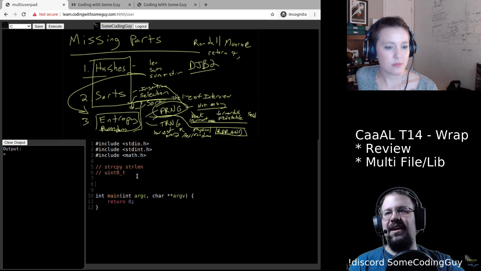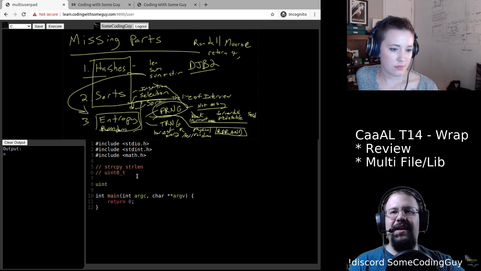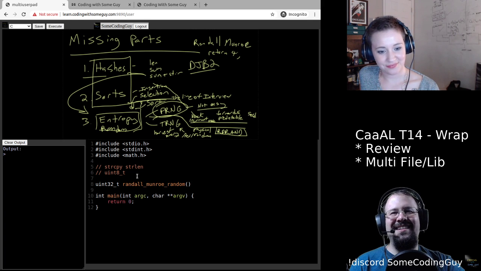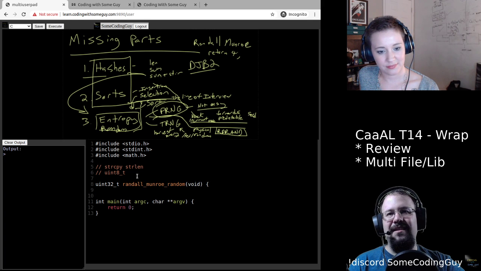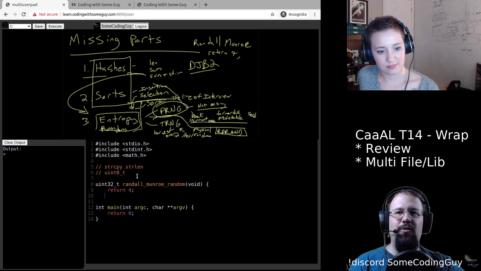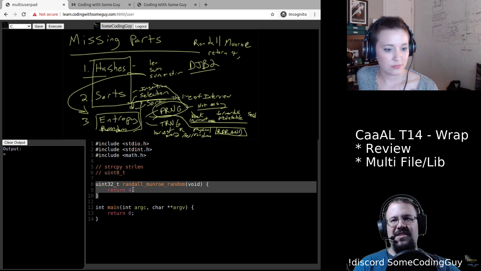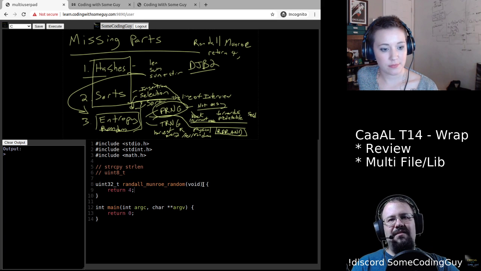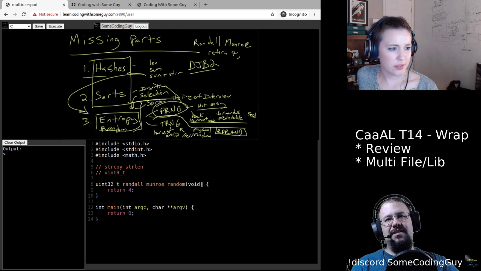If I say something like uint32_t random, which takes nothing in and returns like 4, this is a full function, and this is the way we typically specified functions when we were programming. Well, it turns out that you don't need that if it's from another file.